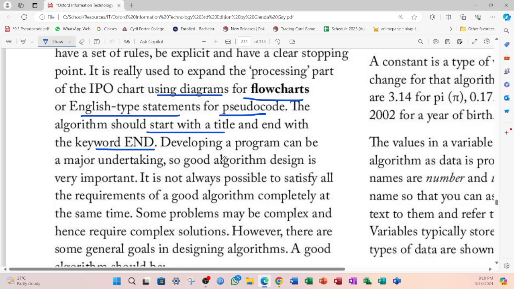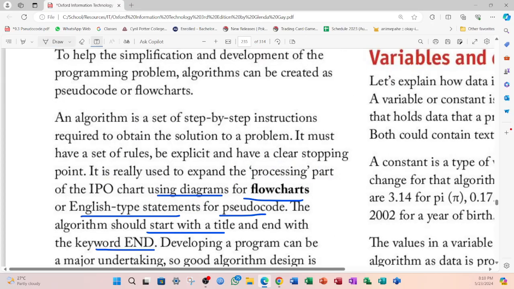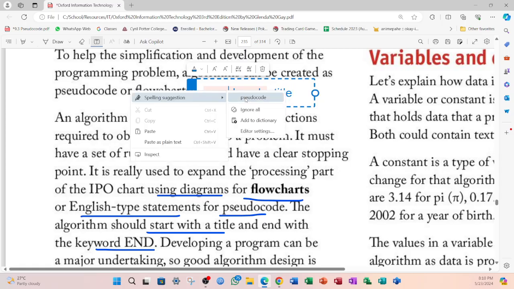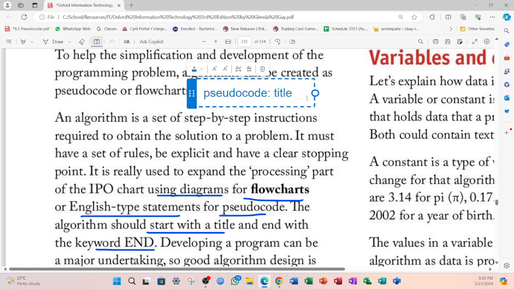keyword end. So a title is going to look something like this here, pseudocode, colon, and then title. And at the very end, you have the keyword end. Starting point and the end point for that algorithm.